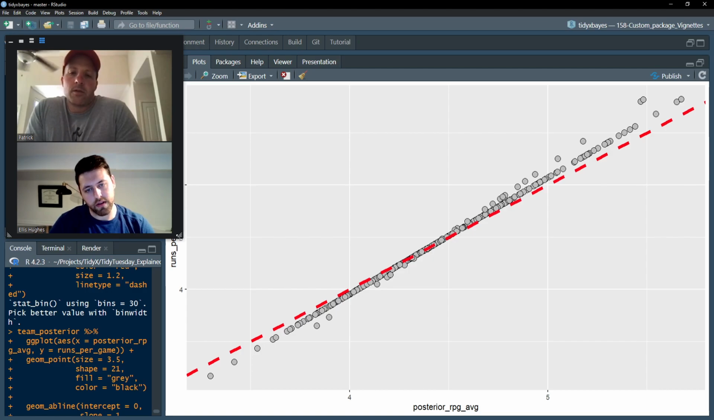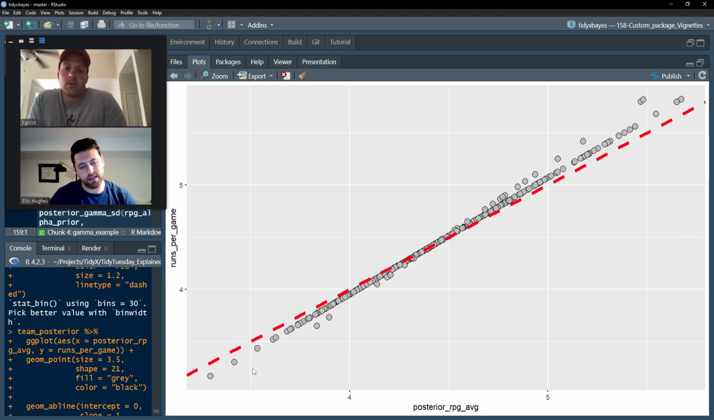So this is runs per game on the y-axis, posterior on the x-axis. I'm trying to remember, are these doing better or worse than expected? So on the left side of the plot, the posterior runs per game tended to be higher than the observed runs per game. So basically, those teams scored less than we would have thought. And the flip is on the opposite side. And then in the middle, it does pretty well.